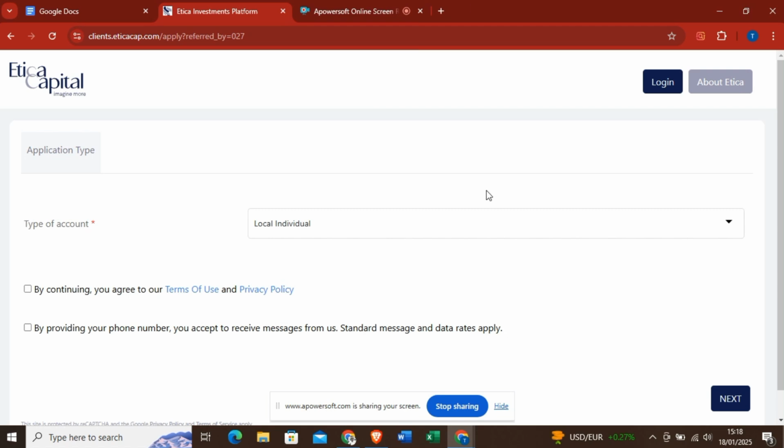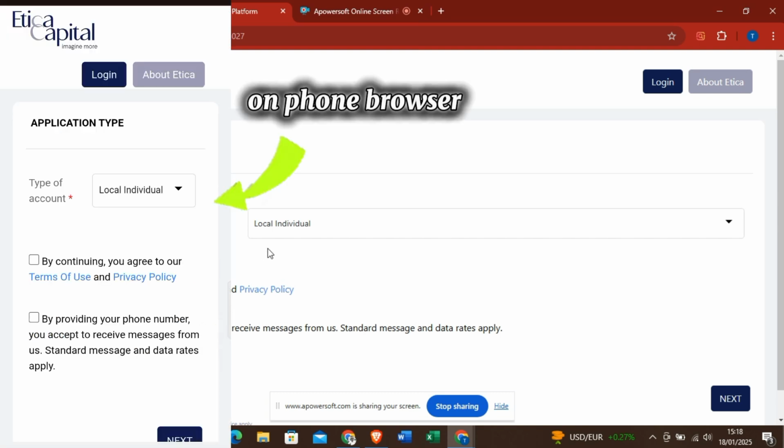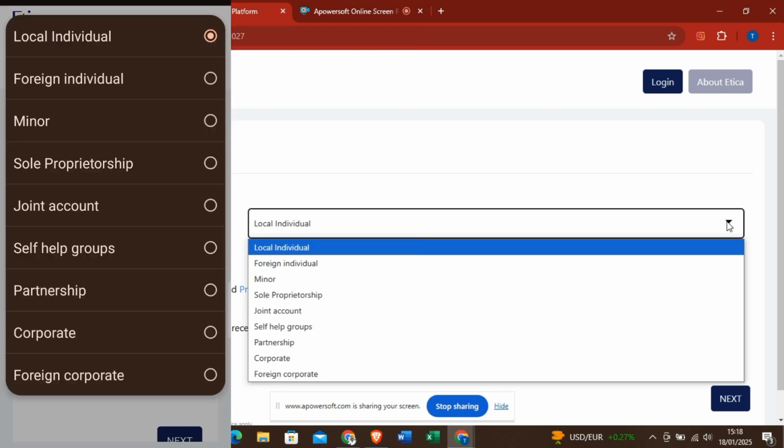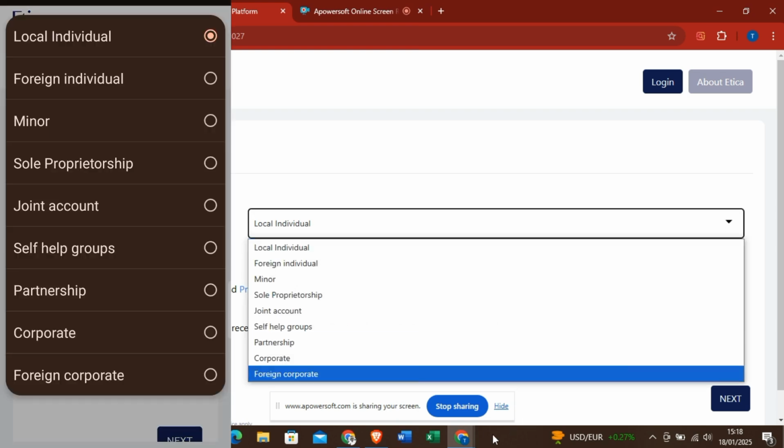Okay, so this is the page that you will be brought to, and the first question is the type of account that you want to open. If you are Kenyan, you don't need to touch this part because by default it has already selected the correct one already. But for information purposes, there are several options, as you can see from the drop down menu here. You need to select the option that perfectly describes you, the one opening the account.